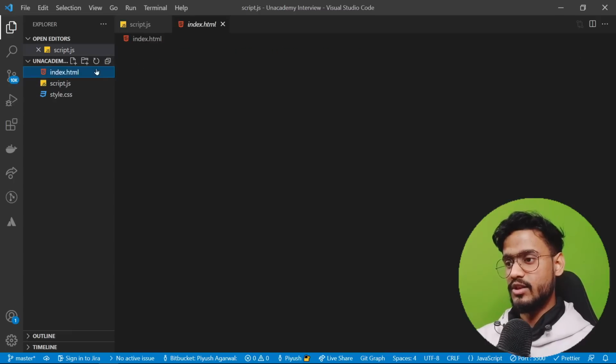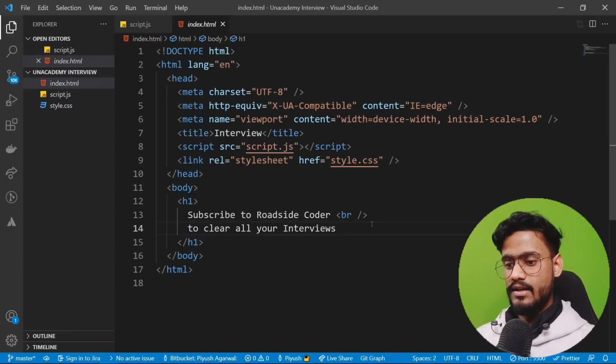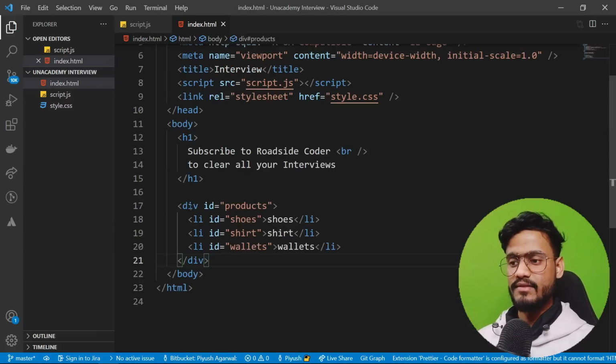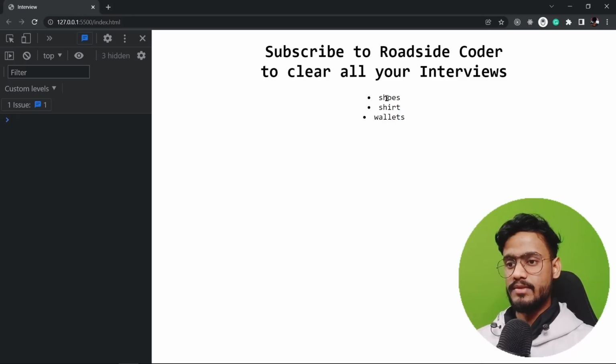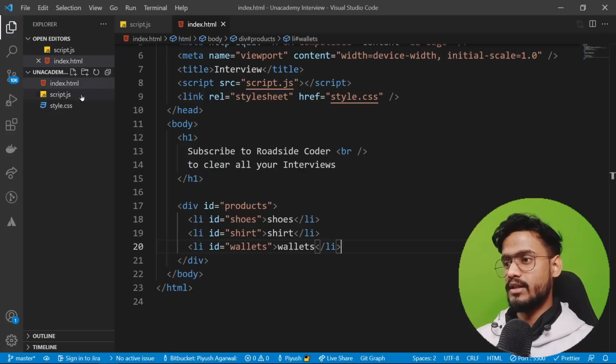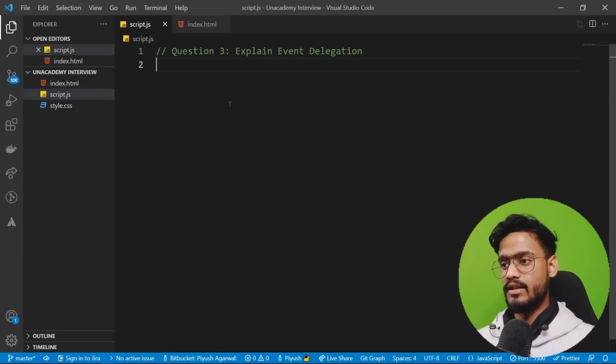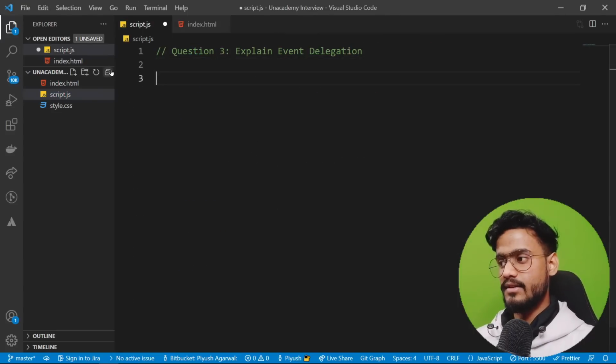I'm going to go to the index.html, and below the h1, I'm going to add a simple div with an ID of products, and I'm going to add a bunch of list items inside of it. And let's see if this is rendered or not. Yep, this is rendered.